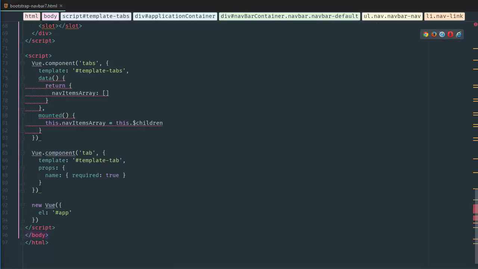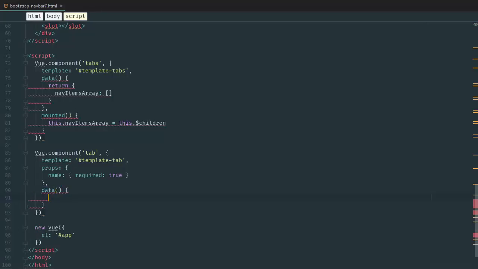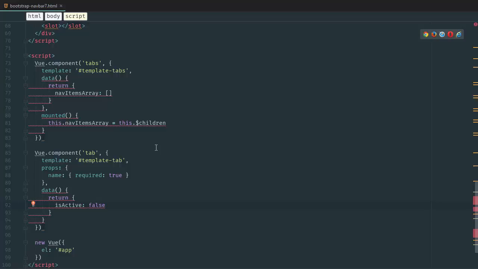So let's go down to our tab, and here we're going to give a data. And the reason why we're not doing it in props is because props are basically immutable and they cannot be changed, and data can be changed. Data is mutable. So you want to be able to change this data from active to is not active state depending on when you click the button. So let's go return is active, and let's put it to false as default.